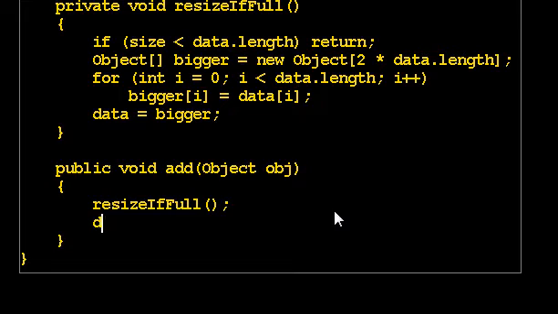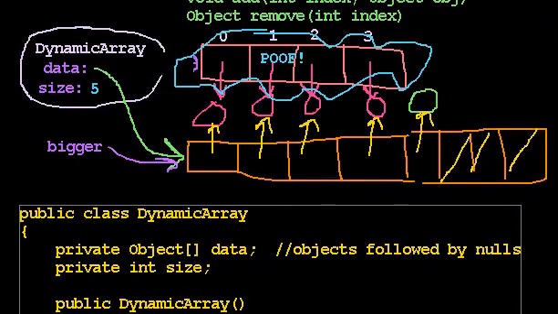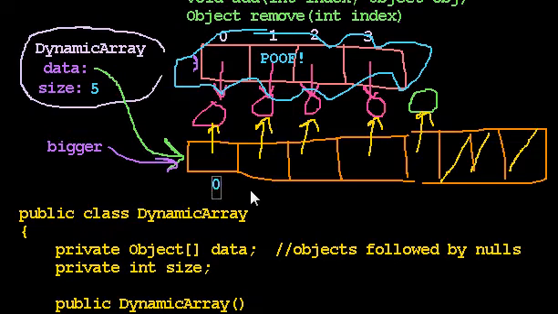Where do I add it? I add it to data of, well, let's see, what is the index? Let's take a look at the possibilities here. In this array, if I were to add a new element, I would want to put it here. What index is that? This is index 0, 1, 2, 3, 4, 5, 6, 7. And that means the next element would go in position 5.